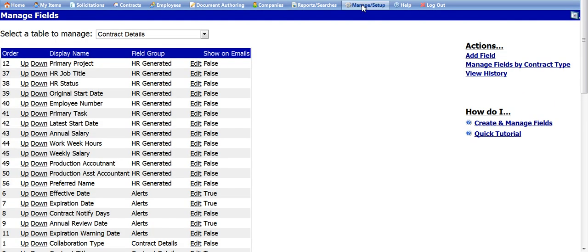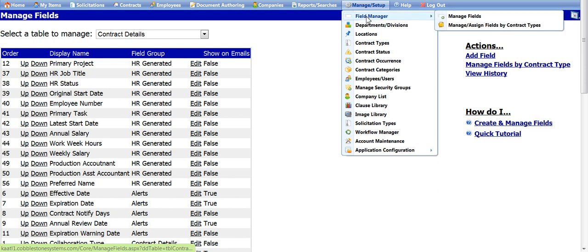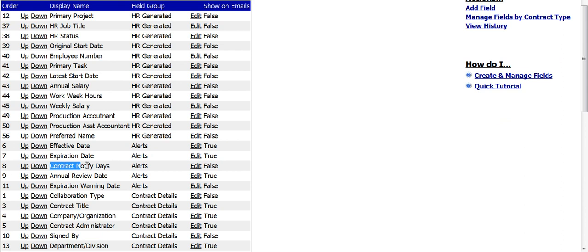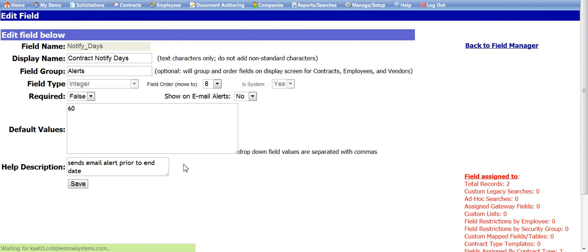If you wish to change the default value for the Notify Days field, go to the Manage Setup top navigation menu, select the Field Manager, and then select the Manage Fields menu option. Select the Contract Details table from the drop-down, and then select the Edit link for the Notify Days field. Enter the desired default value for the Notify Days into the Default Value text box as an integer. Next, click the Save button to save the new default value for the Notify Days field.